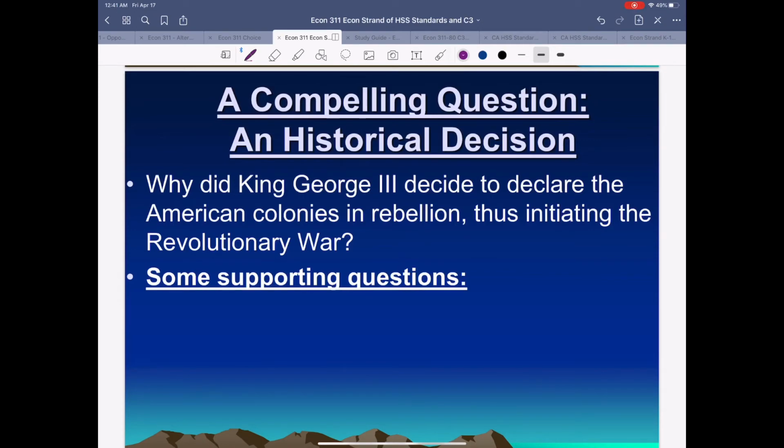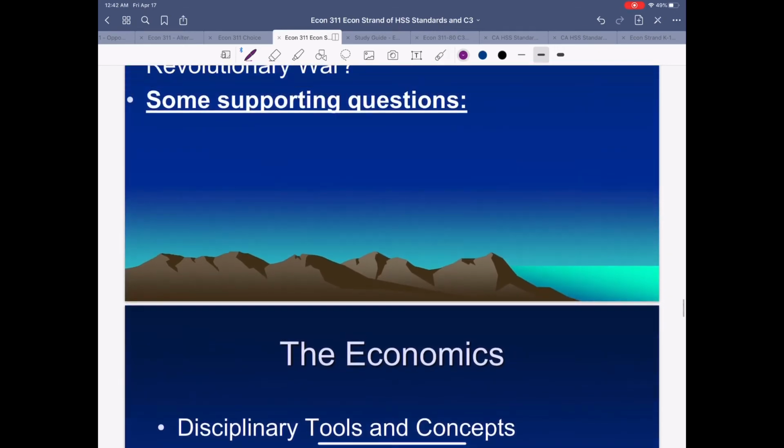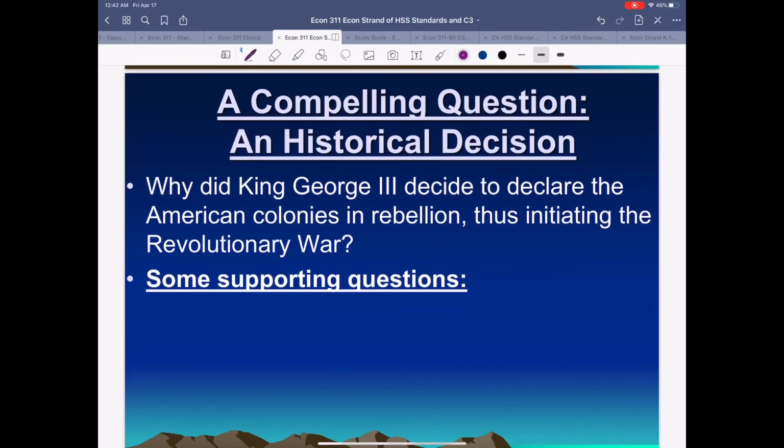So hopefully you see that it's all about the historical decision, I should say, covered in grades 4 through 8, and you're going to form that open-ended question that brings about the supporting questions that let you explore the topic. The economics that we're going to use in this paper are the disciplinary tools and the concepts. So if we're talking about King George, for example, let's talk about some of the supporting questions.